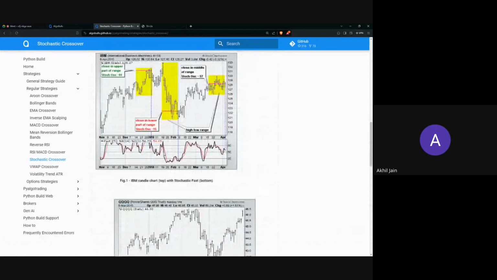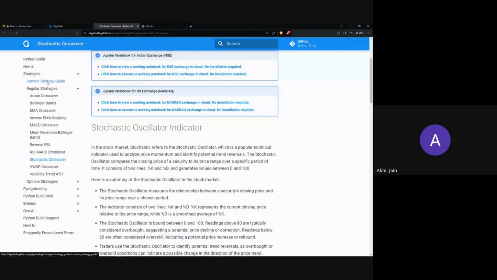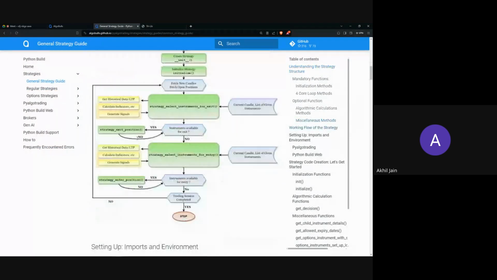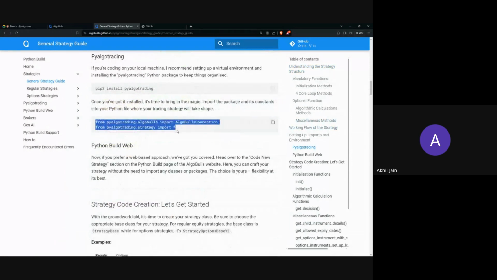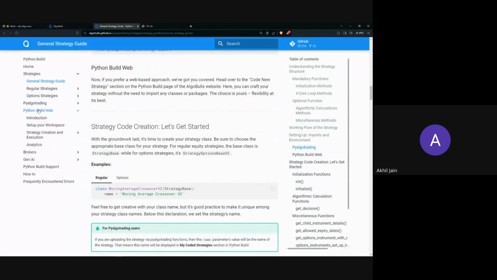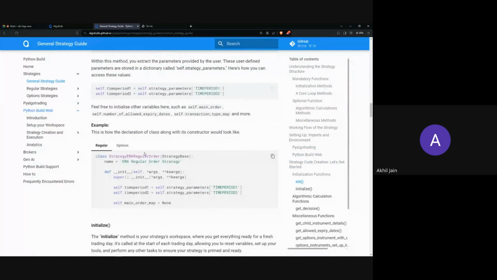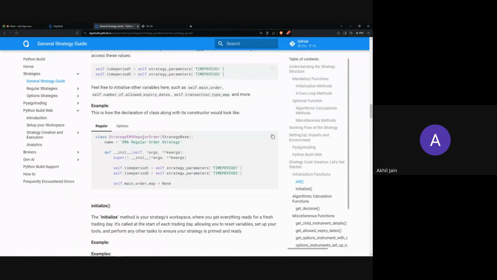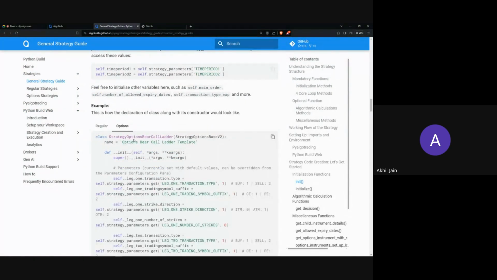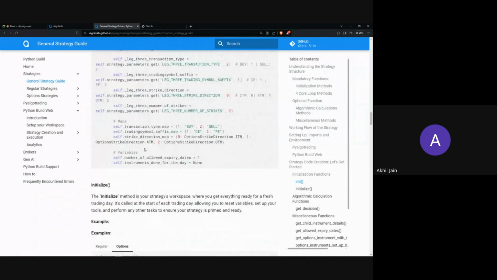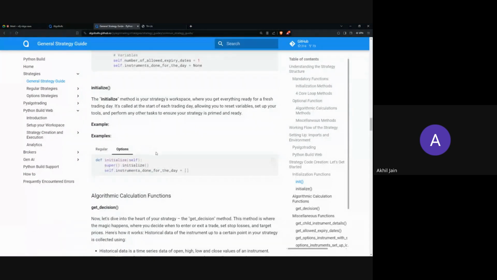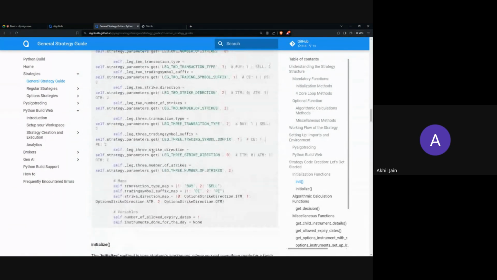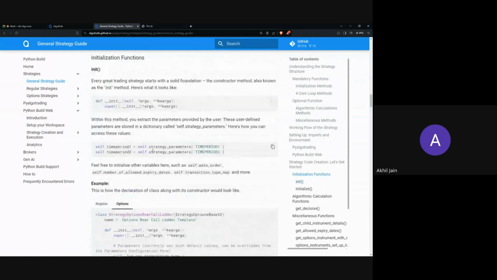There are some code snippets here which are generic in nature. You can have a look at them. This is for a regular strategy like EMA or stochastic, which we are trying right now. We have options also, bear call ladder. So you will get some snippets here in the documentation as well as the description. The documentation is a good place to start or clarify your doubts, if any. And in all other cases, you can come to the Slack channel and have a look.